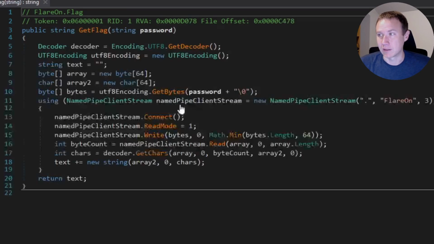And then there's the get flag function, which takes a password, and it is going to encode that password, connect to a named pipe named FlareOn, and then write the password in, read back something into a string and return that string. So there's not a lot going on here, not much I can do with that.